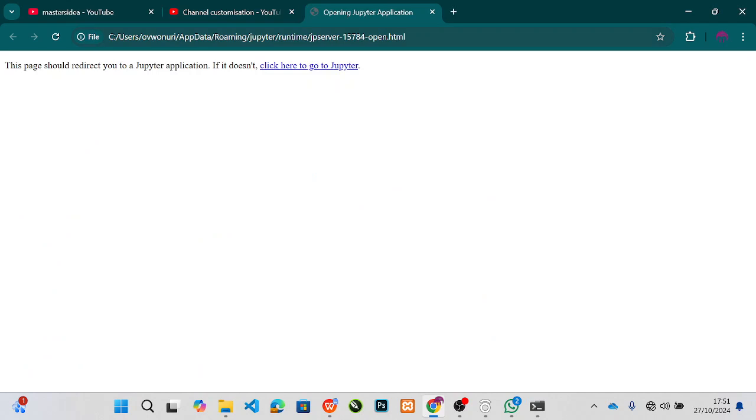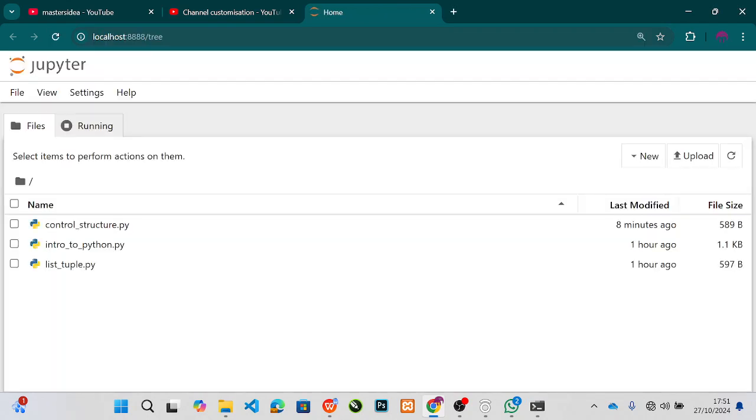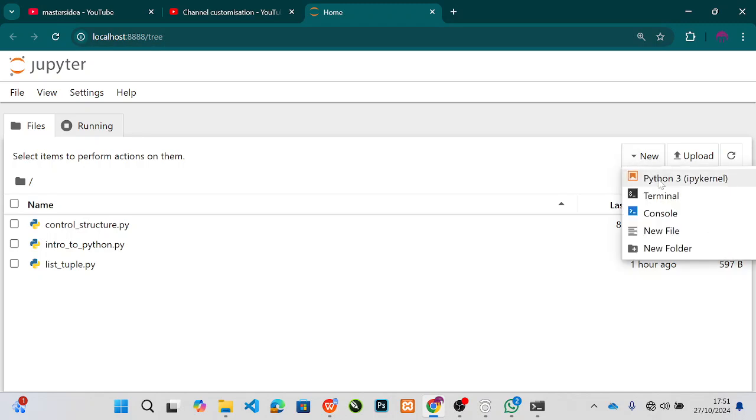And all this leads me to the same place. Remember, it will always open with your default browser. So if it opens like this, what's the next thing you're going to do? You just click on New and click on Python 3 IPY kernel.